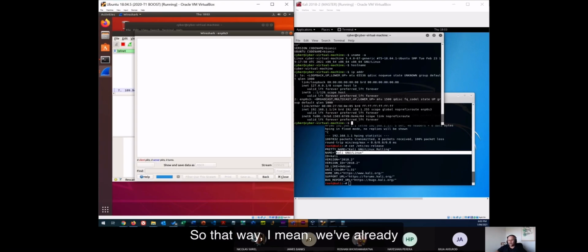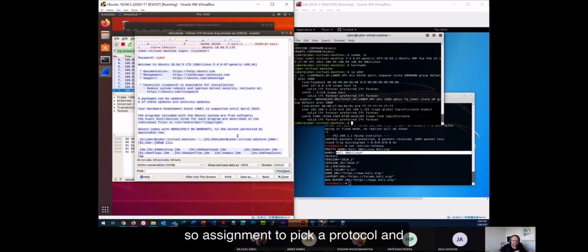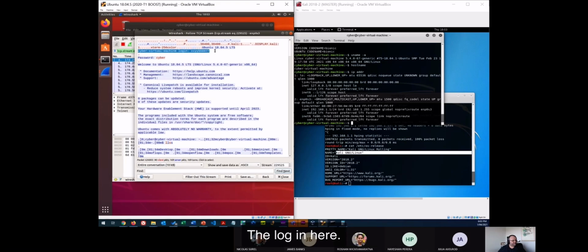We've already talked about assignment 2 before. For assignment 2, pick a protocol, and then with the protocol, you can demonstrate normal and abnormal behavior. Here you can see where I've logged in from Kali across to the Ubuntu. You can see the login here.